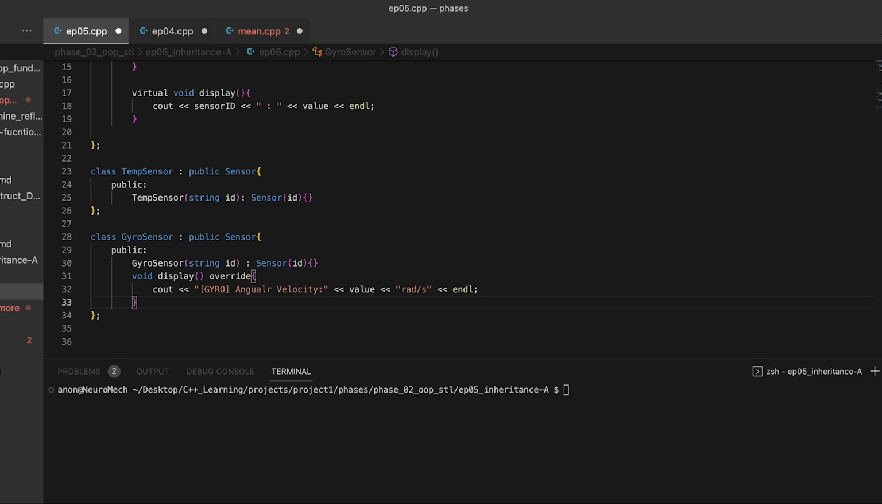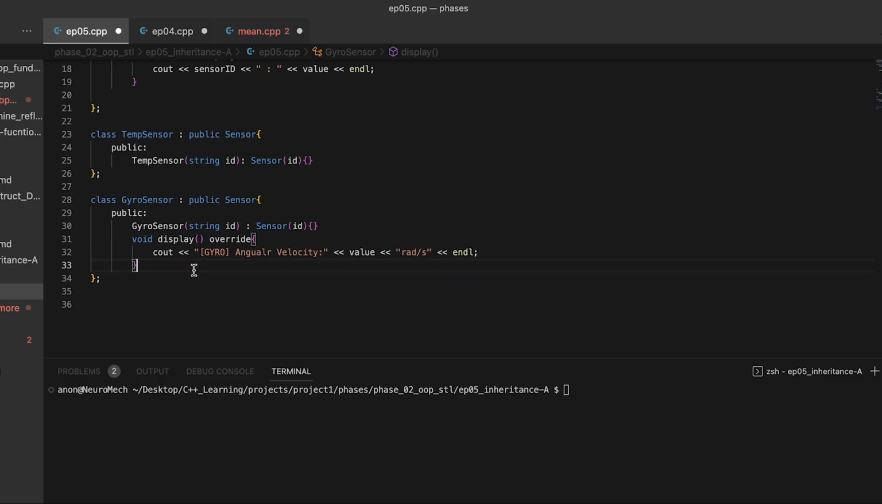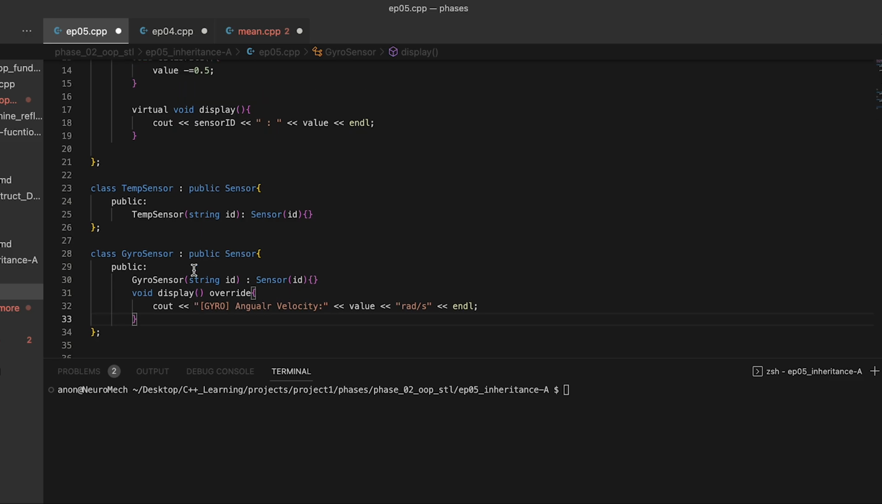Now this is a custom behavior. Instead of the generic output that we have, the GyroSensor now prints the gyro angular velocity and shows the value in radians per second. And I want to get back to the override. What does it mean? It tells C++, yes, I know the base sensor class already has a display function, but this one that we just built is specific to the GyroSensor. So I want you to replace it with this function, and I want you to use this one for the GyroSensor.